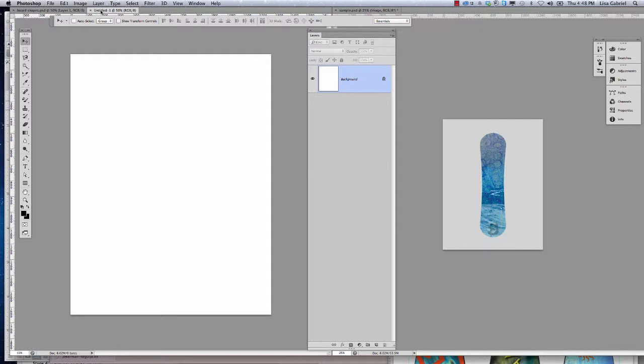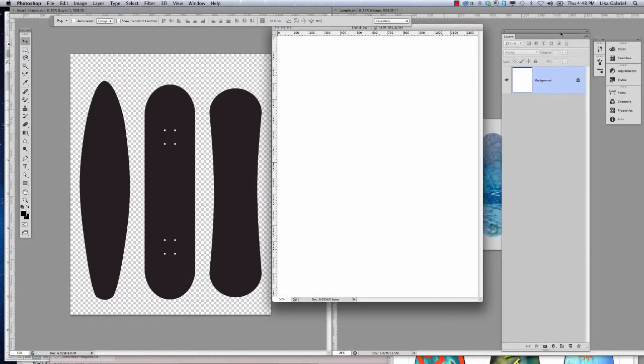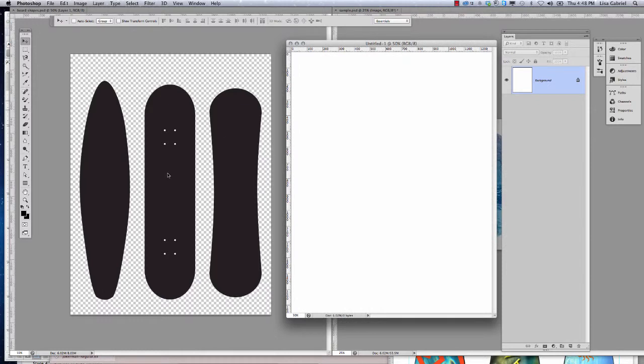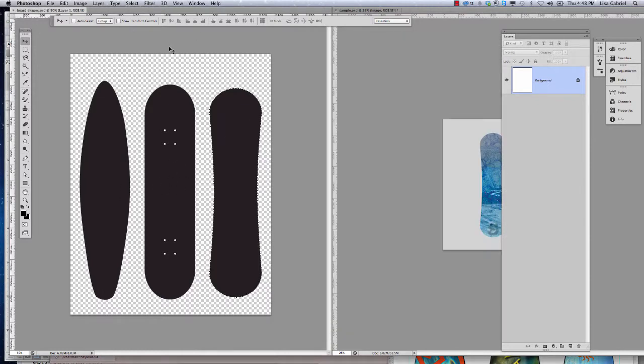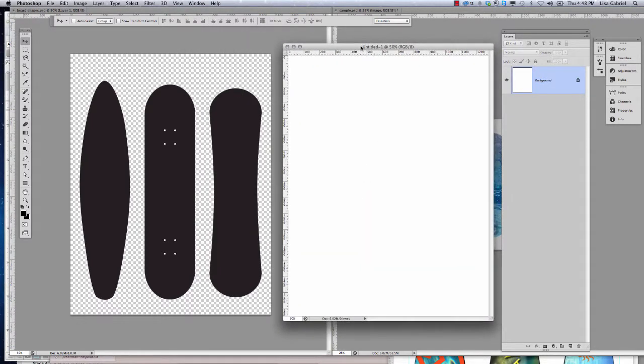Okay, so I'm going to move this white document over here, so I kind of have it next to this document. So I've got two files open right now. I've got my master file, which is your shapes, and then I have the untitled document that I just made right here. All right, so the first thing you want to do is select your shape.